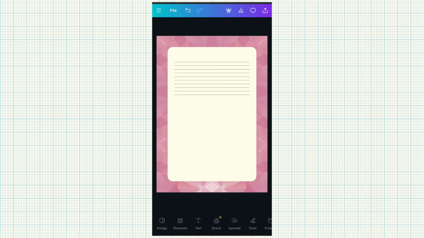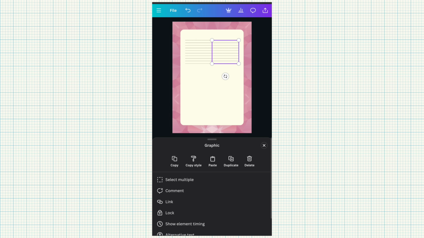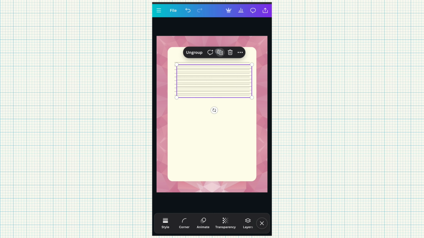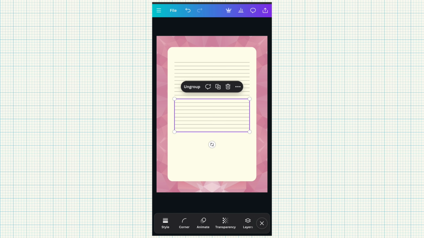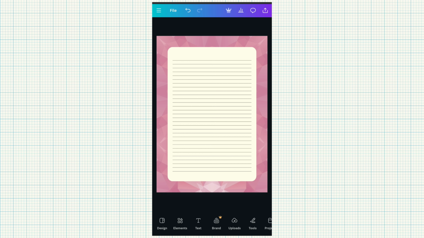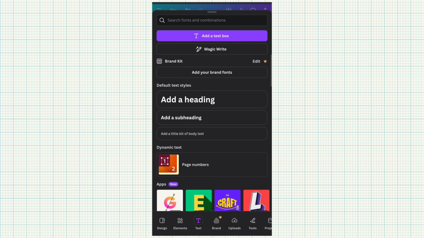Now select one of the lines, then click on the three dots. Choose Select Multiple, then click on the other line and now press on Group. Next step is to copy and paste them on the page. Click on Text and add a heading at the top of the page.